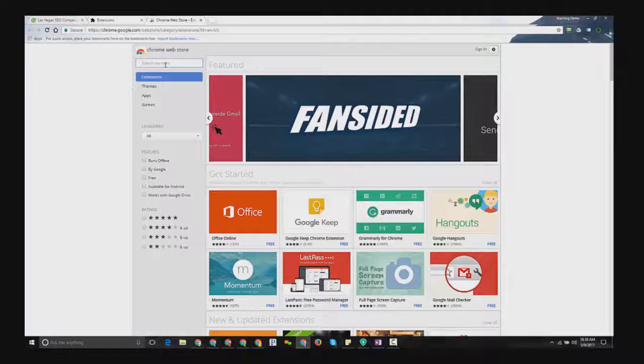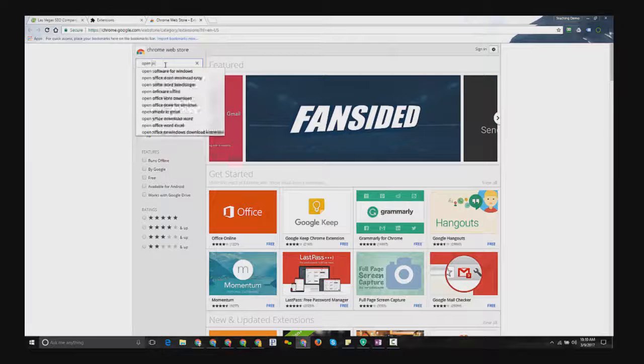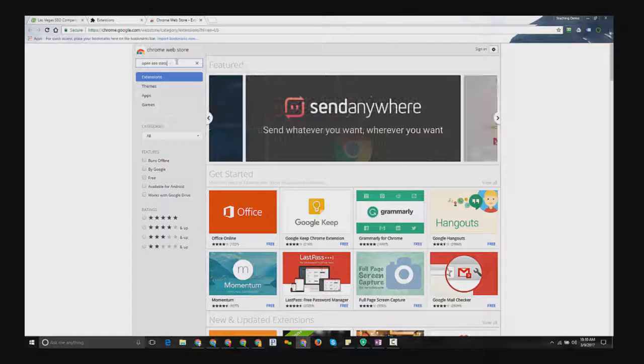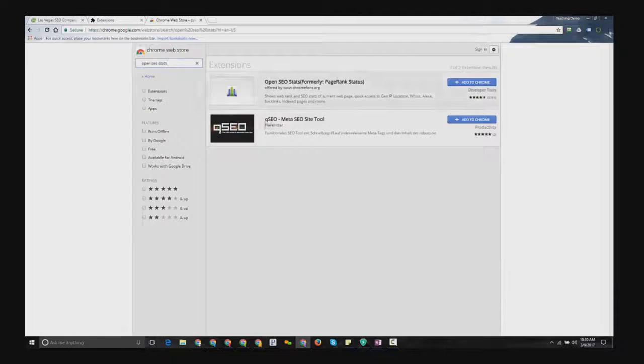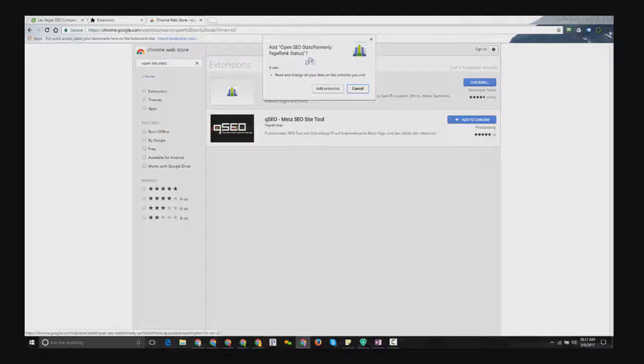The first extension I'm going to recommend that you run is something called Open SEO Stats, and you can search for it just like that. Go ahead and hit enter, and it'll show you a couple of choices here, and the first choice is the one that's most relevant to what we want, which is Open SEO Stats. Once you see it, you have a button to the right that says Add to Chrome, and I'm going to go ahead and do that. Chrome will want to confirm that you're really giving permission and what permissions you're granting to this extension. Then you can click on Add Extension.